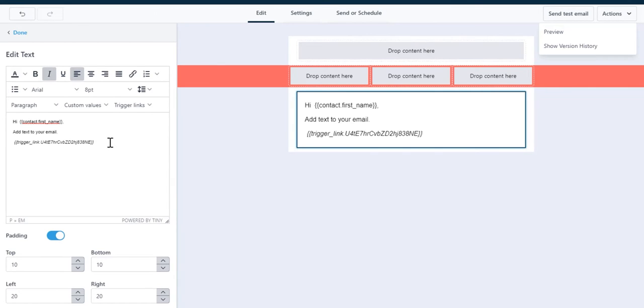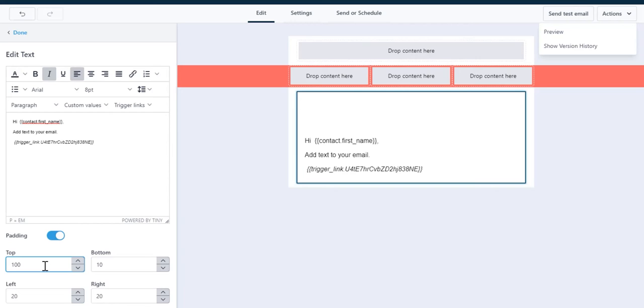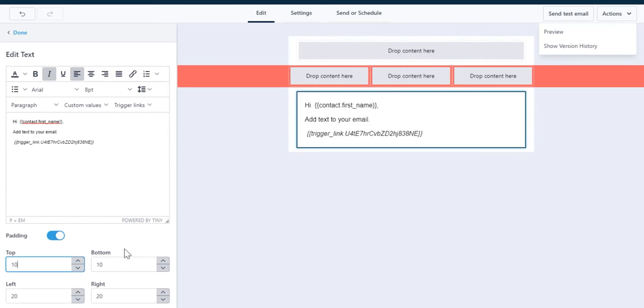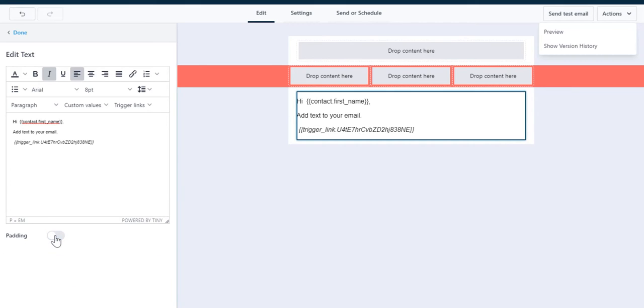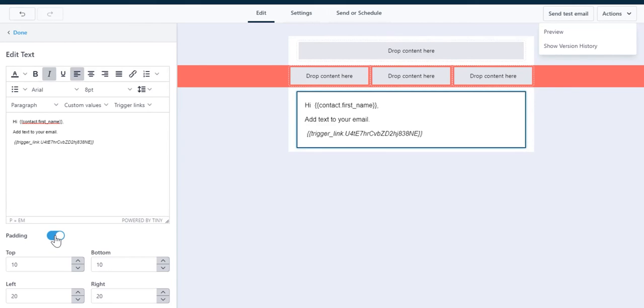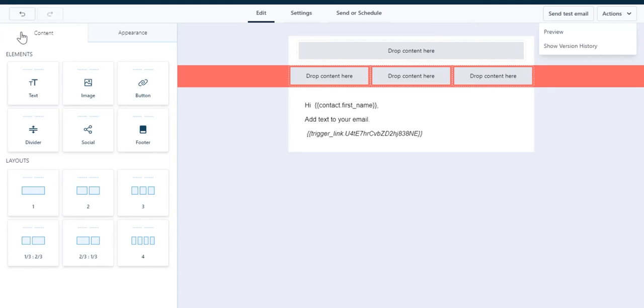Note that within the text editor, you again have the padding. So as you saw in the layout, it was the padding around the element areas. This is the padding of the element itself. So for example, if I change this padding to 100, you'll see that the padding of the text box itself is what gets larger there. So again, if you wanted to get things closer together, you can always turn that off. I'm going to leave it on. So that is the text editor. Once you're happy with what you've done, you can simply click done.